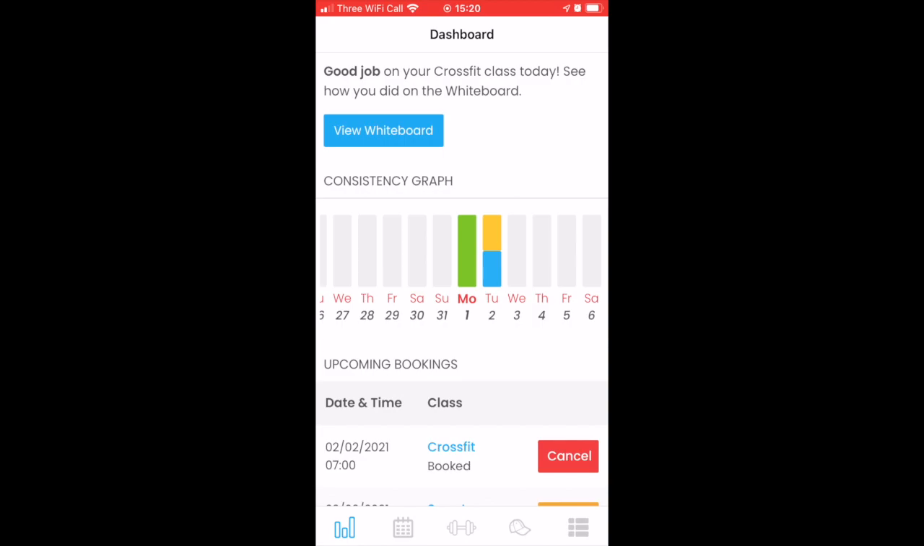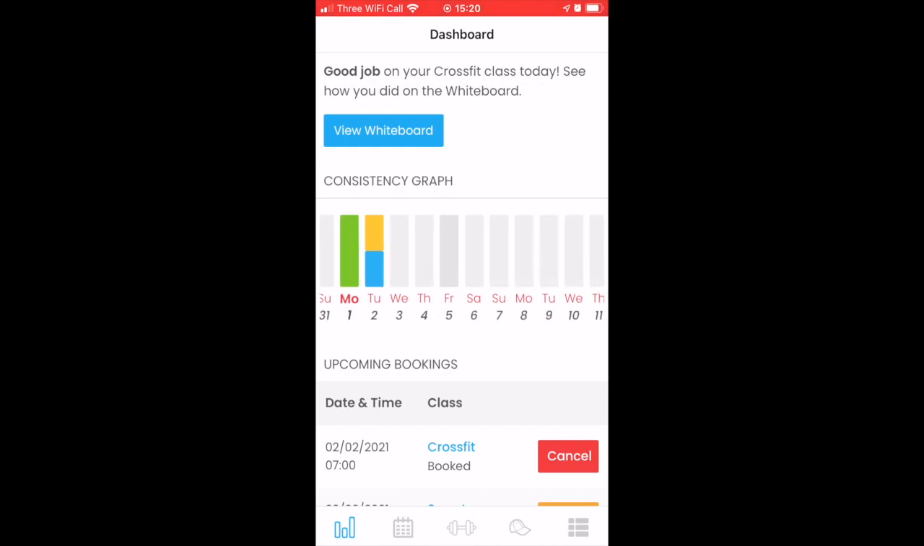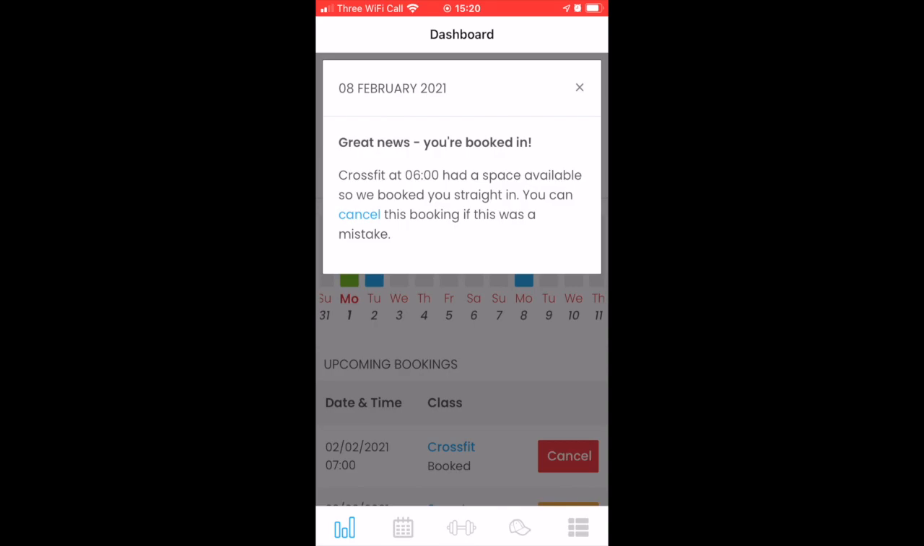The consistency chart has a feature where it learns when you train, so if you're really regular in your training habits, you can just press on a day and it books you straight in. Here you can see it's learned that I always train at 6 AM on a Monday, so it's just done that. However, if there's any doubt, it'll give you the different options on which day to book.